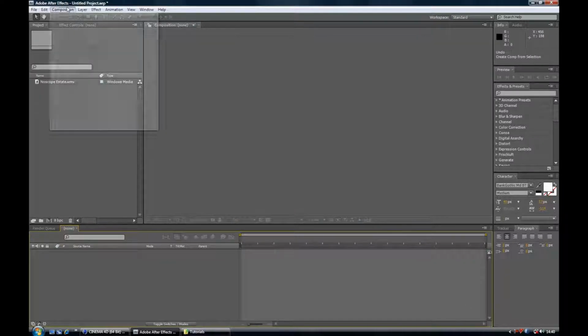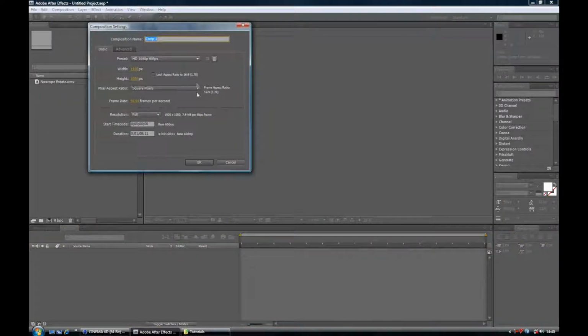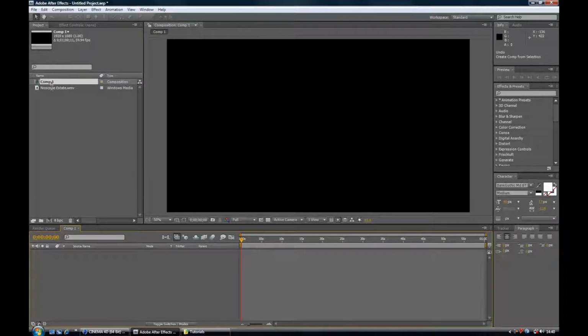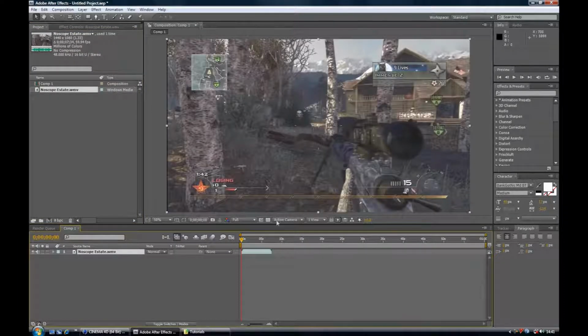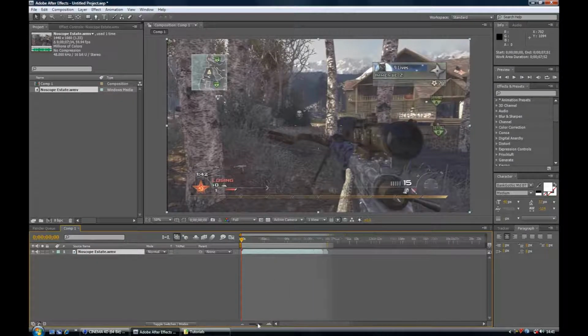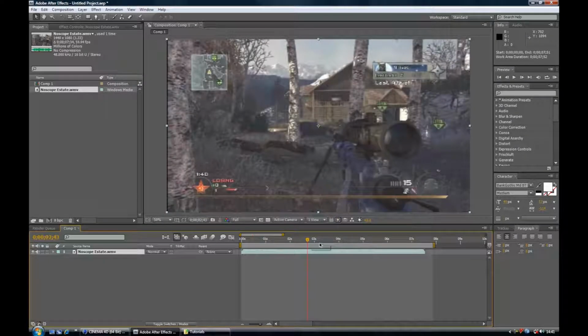Get rid of that. Composition, new composition, and then I've got my custom preset settings here of 1080p. So I press OK, and then I just drag and drop the clip onto it like this. Make that a little bit shorter so we can zoom in on the clip. And what we can do is move through the scene to wherever I get the no scope.